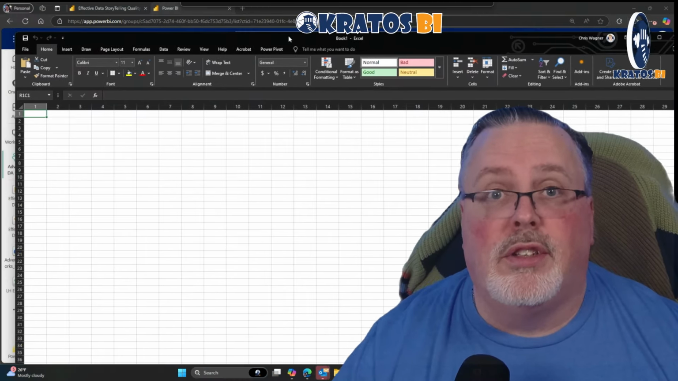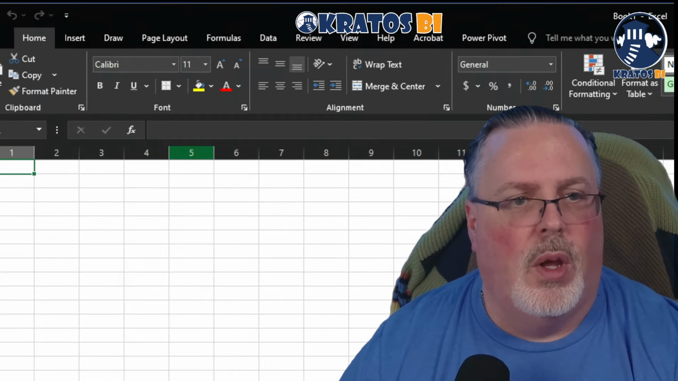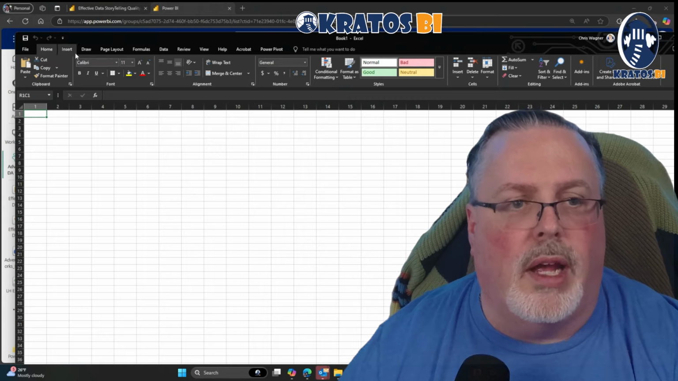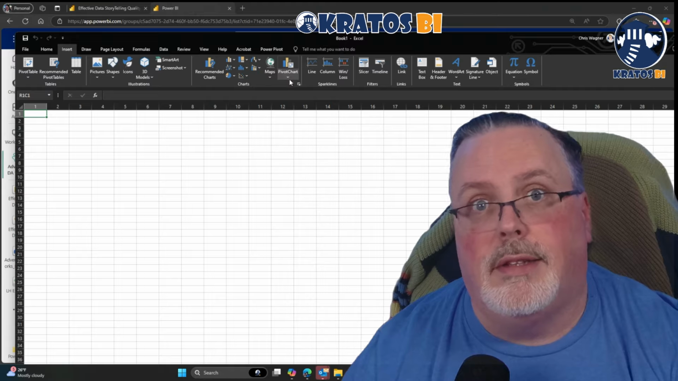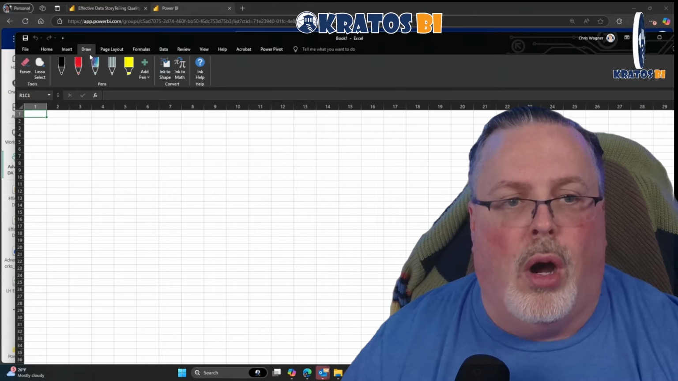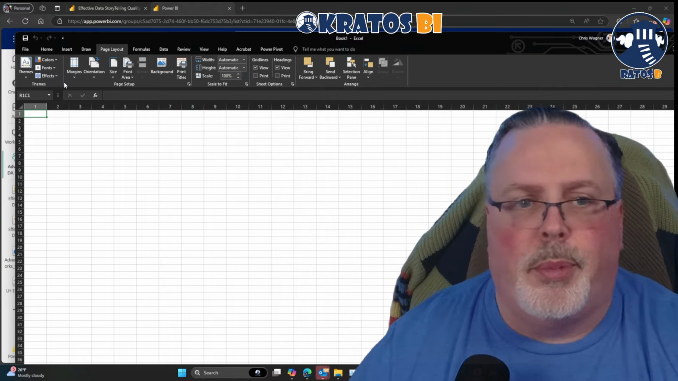let's look at Excel, shall we? Okay, this is Excel. What do we have in Excel? Well, we've got all of these different tabs and all these different things. So, okay, let's go into the insert tab. Oh, look at all these different things up here. How am I going to possibly know which one to do? Look at draw. Oh, wow, all these things. Page layout. How could I ever possibly do that?